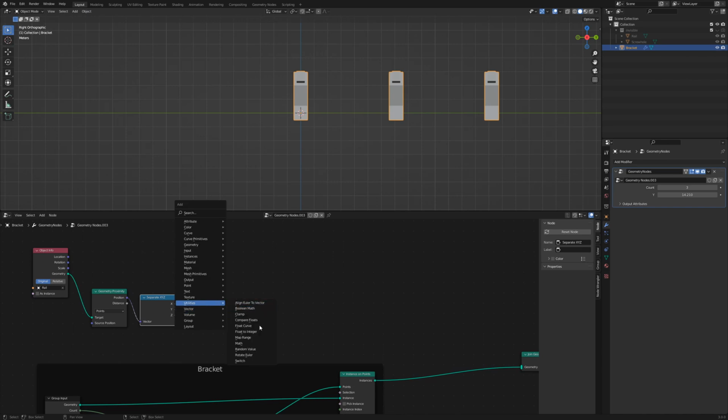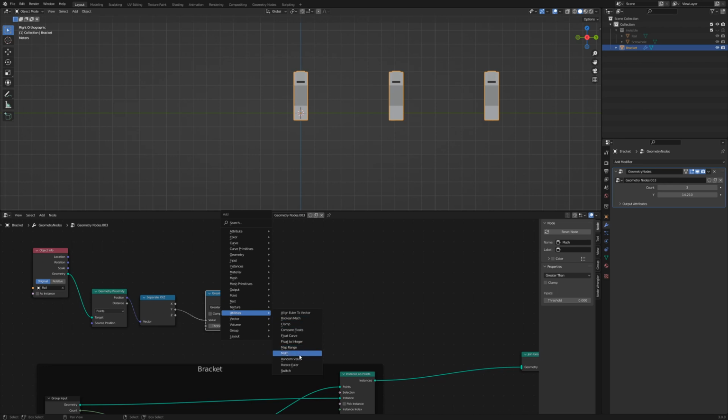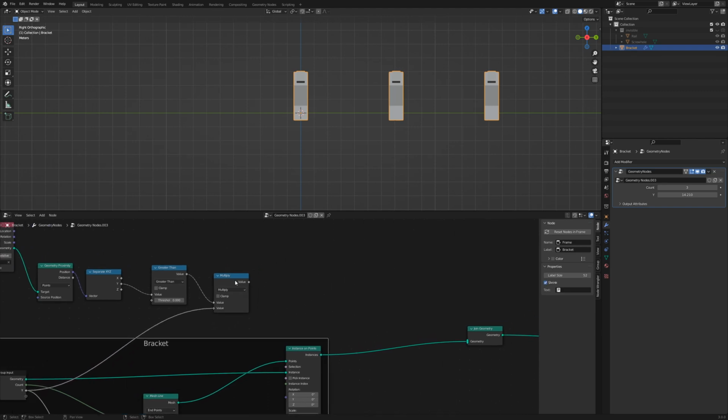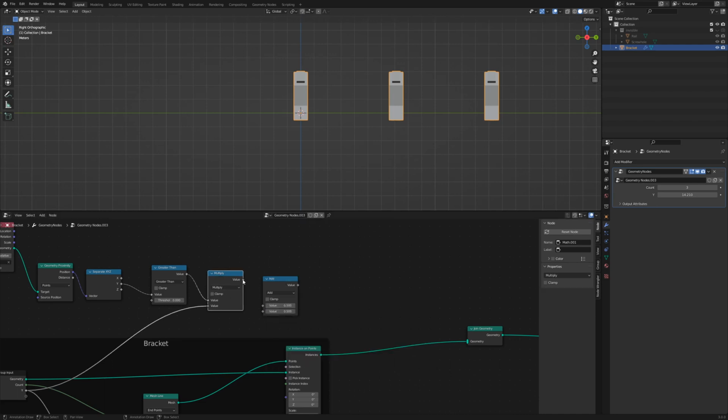Go to utilities and math and set the math node to greater than, plug the Y value in the value and set the threshold to 0. We add another math node and set it to multiply, connect the greater than output in the first input and the Y of our group input into the second input and duplicate the math node once again, set it to add, plug in the value into the first input and the original y into the second.